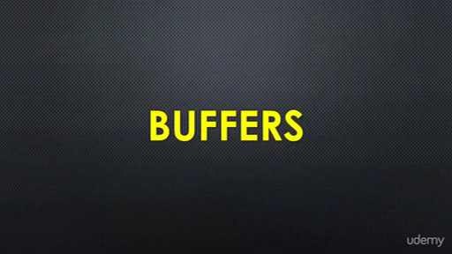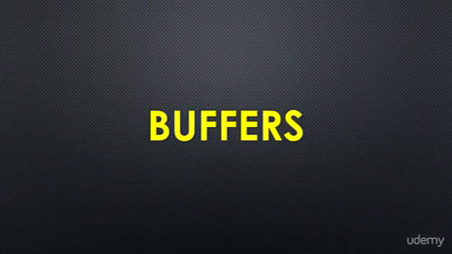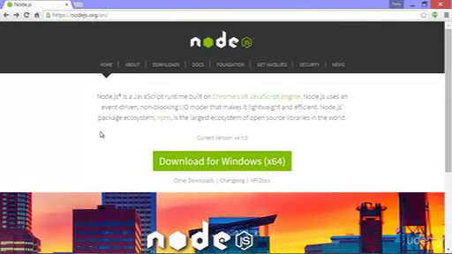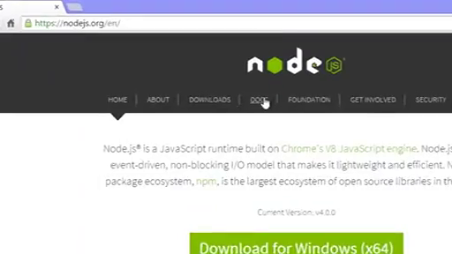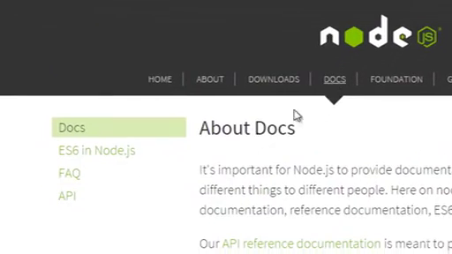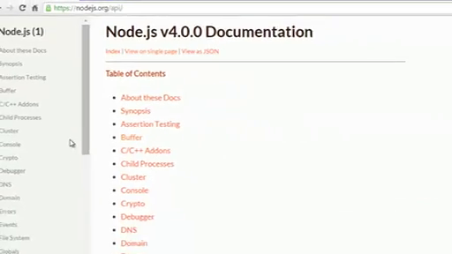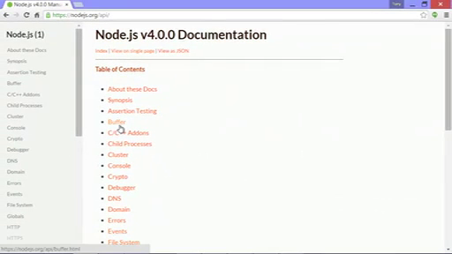All right, let's see how Node exactly deals with binary data and encoding. Let's take a quick look at buffers in Node. To start with, we can go to nodejs.org and go to the documentation. Go to Docs, and then the API, and we can look at the built-in buffer object.